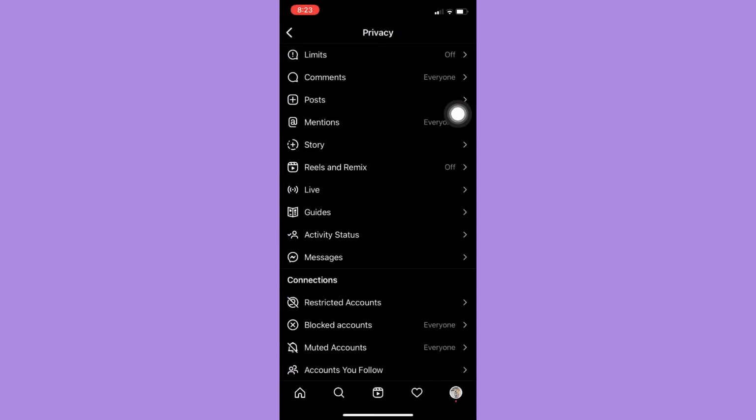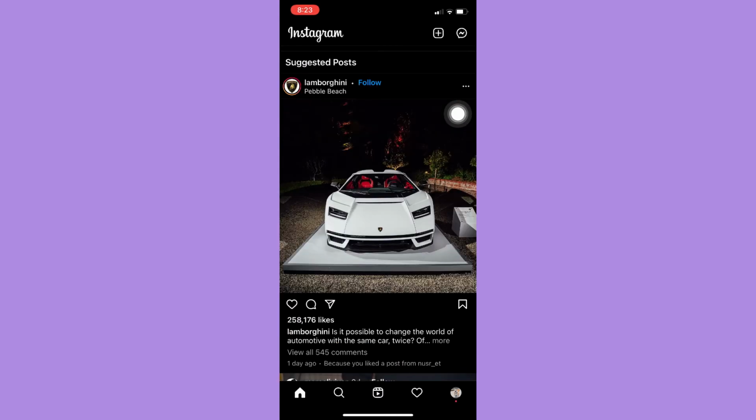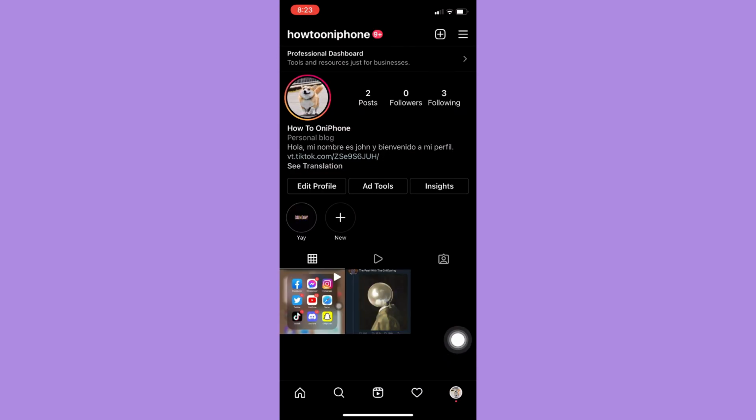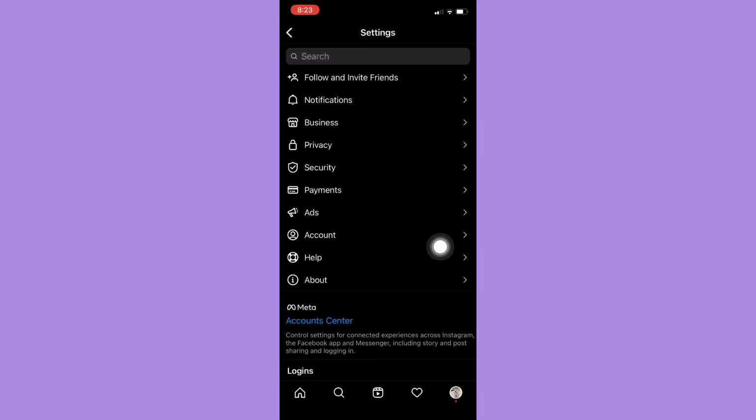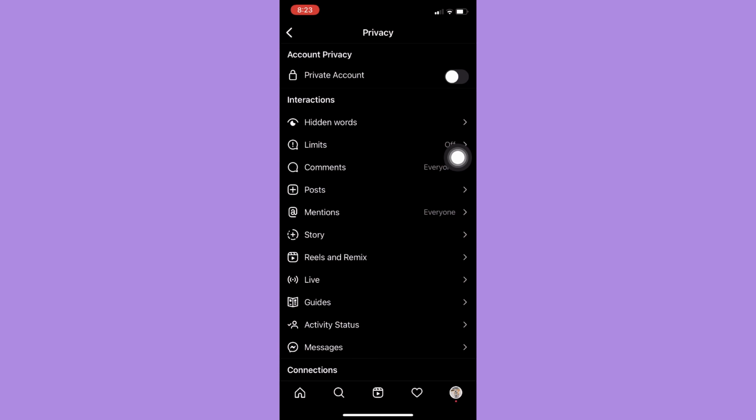To make sure that it is turned off, you just simply make sure that the button is turned gray and not blue. So just a recap, just simply open the Instagram app, go to your profile found on the lower right corner, click on the three lines found on the upper right corner, click on settings, click on privacy, activity status, and turn off show activity status.